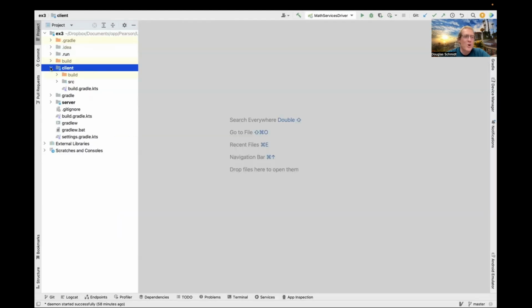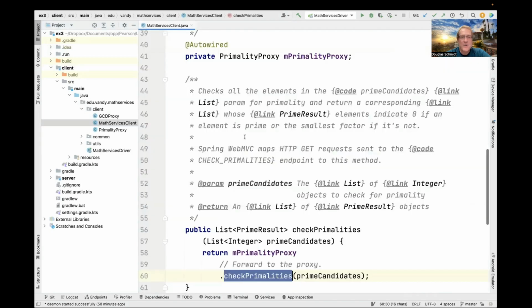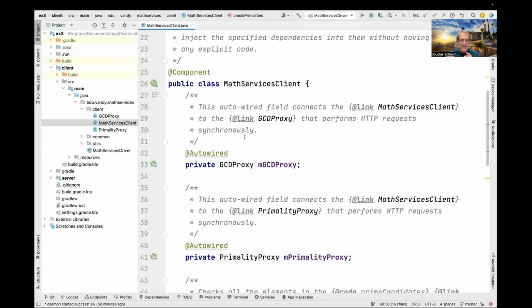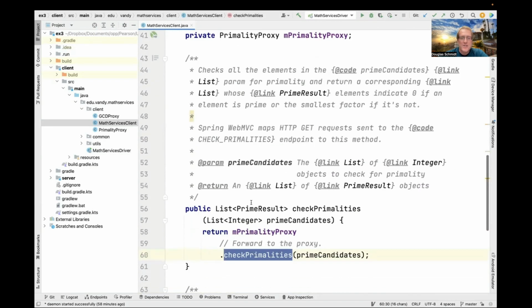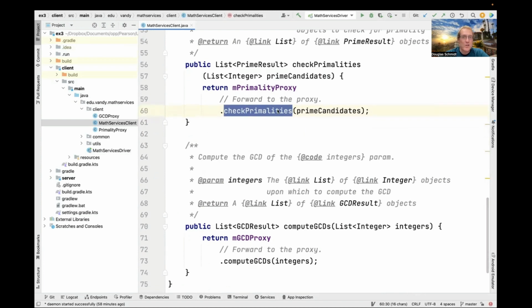And here we are in the repository. You can see that we're going to take a look here in the client module. Click down into the client portion, and you can see there are three classes. This is the Math Services client, which is the wrapper class that encapsulates the proxies. You can see we auto-wire the GCD proxy and the primality proxy. And you can also see that we've got these little wrapper methods that encapsulate calls to the proxies. I probably could have gotten rid of this class. It doesn't really provide a whole lot of extra value, but I just wanted to have something that clearly showed we were dealing with client stuff.